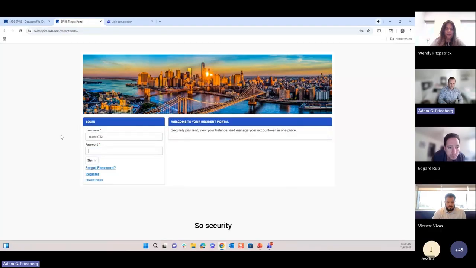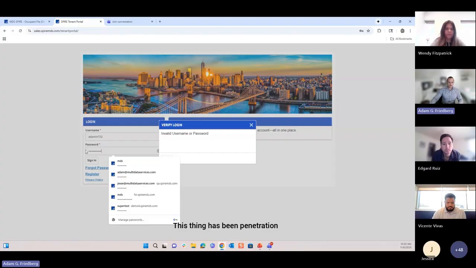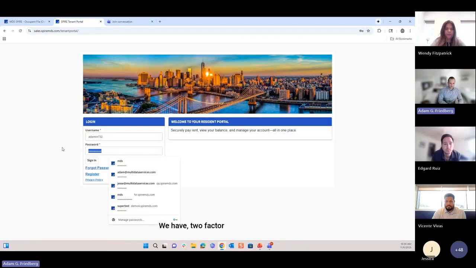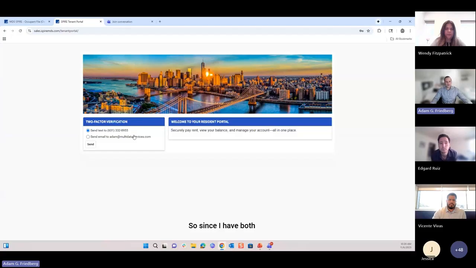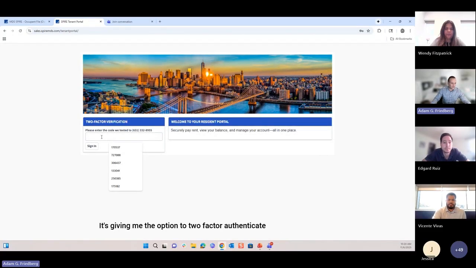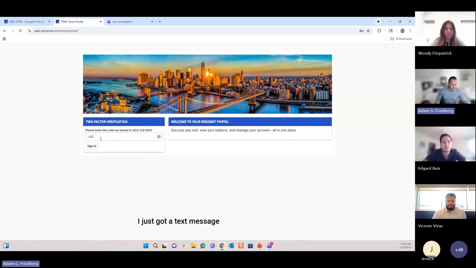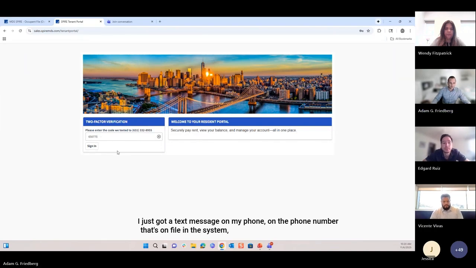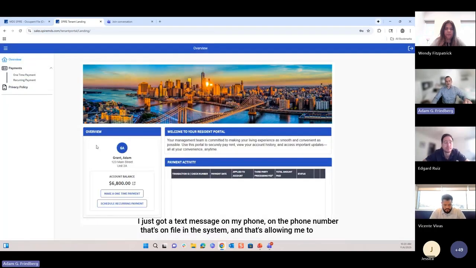So security is top of mind. This thing has been penetration tested. We have two-factor authentication turned on. Since I have both an email and a phone number on file, it's giving me the option to two-factor authenticate through either of those methods. I just got a text message on my phone, on the phone number that's on file in the system, and that's allowing me to get in.